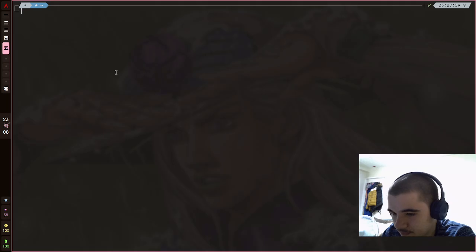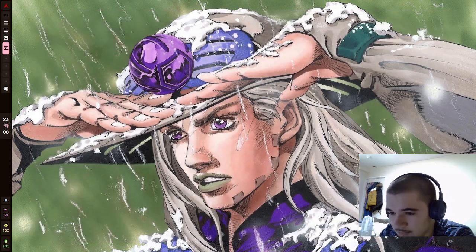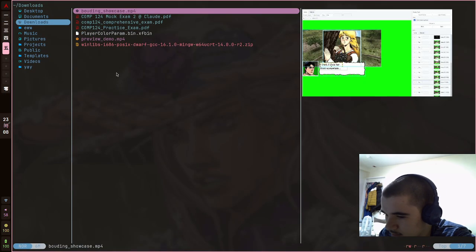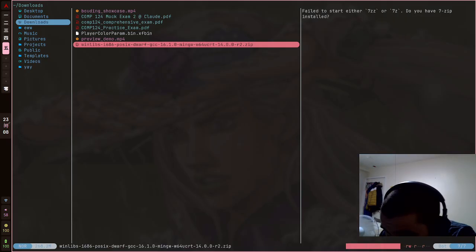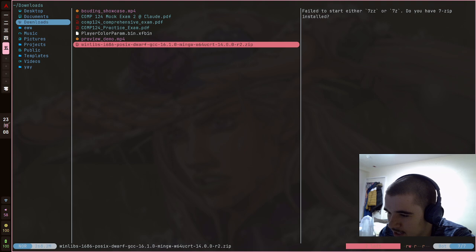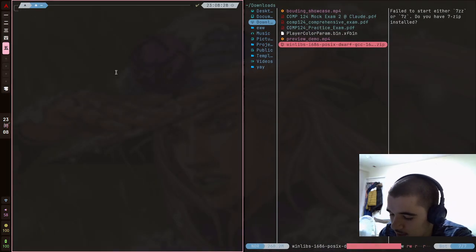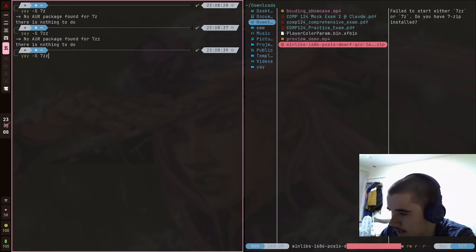Jesus Christ. No. Yes, no, I was right. Sorry. Boom, boom. Downloads. WinLibs. Can I inspect it? It wants 7-zip. I do not have 7-zip installed. Should I install 7-zip then? Okay. Pacman. Well, yay. 7z, or p7zip. Okay. 7-zip.